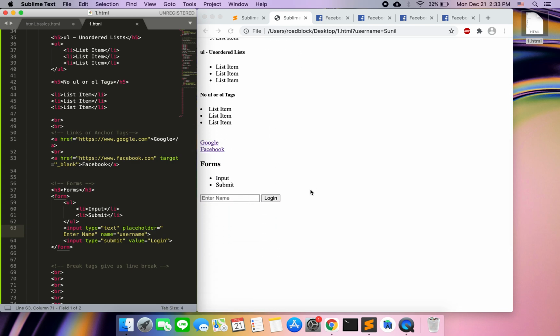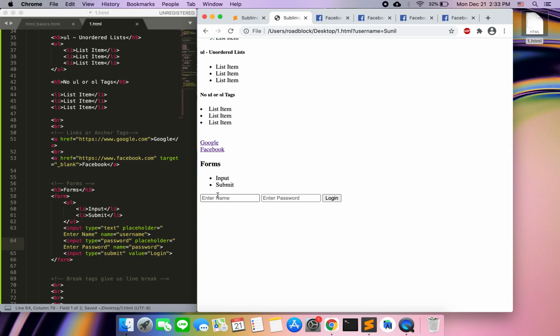So now I've got a way to get information and submit information. If I want to do a password field, input type password, with placeholder enter password. You don't need a placeholder, it just looks nicer. The field name is password. Enter name, enter password, perfect. Use a br break tag here.